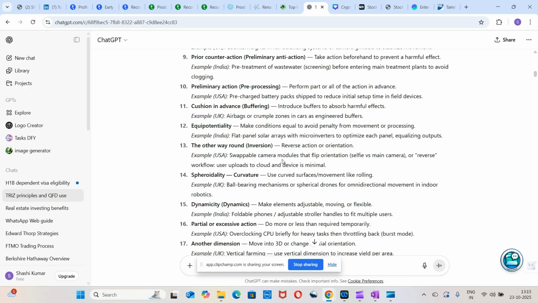The other way around, inversion: reverse action or orientation. You're just turning things around. Swappable camera modules that flip orientation, selfie versus main camera, are an application of it, or a reverse workflow where the user uploads to the cloud and the device is minimal. So instead of doing things in a certain way, you reverse that way of doing things. That's what the other way around means.